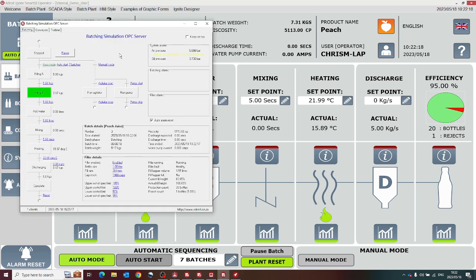And here is the batching simulation OPC server to show you a different phase or view of what is currently happening. Now reached another point where the alarm state has occurred, and obviously in 30 seconds it will be cleared, and we will continue to finish the batches, which we have auto set as 7.